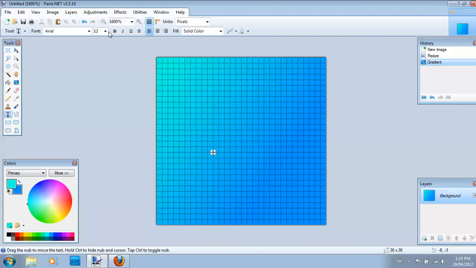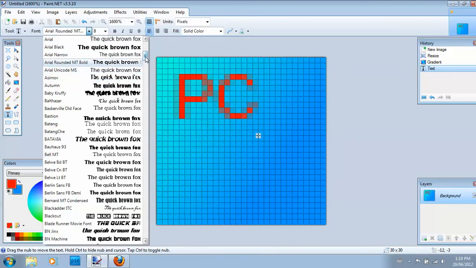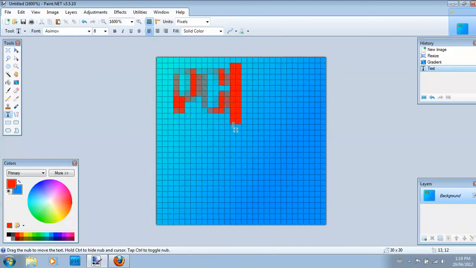Now we're going to have it a bit smaller, maybe an 8 font, since it's such a small image. And we're going to want to change it to a better color so that it stands out. So, I'm going to put PC, and I'm going to do a cool text again. I'm going to use Esmov. Once again, I got that font from thefont.com.